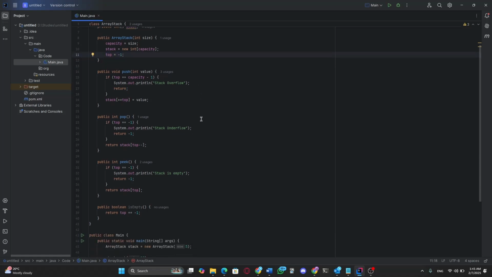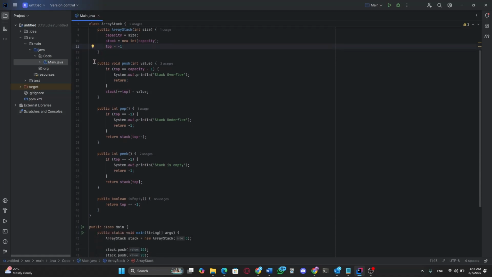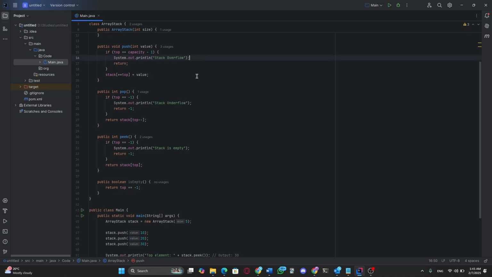Then the third step is the push method. Next we implement the push operation to add elements to the stack. This condition checks if the stack is full and prints an error if no more elements can be added. This line increments top and inserts the value at the new top index.